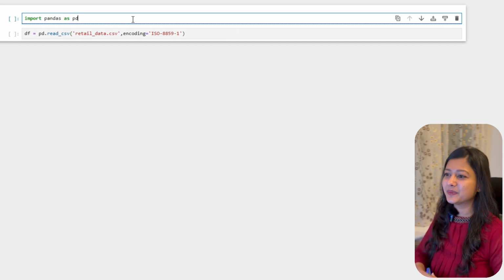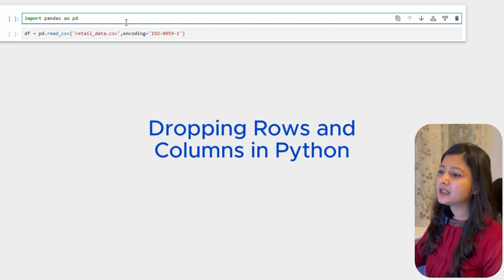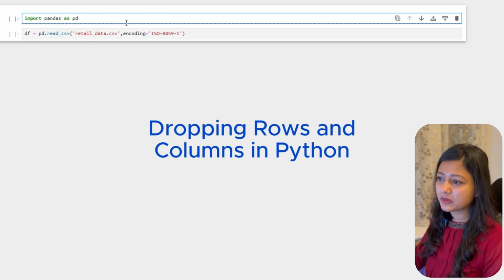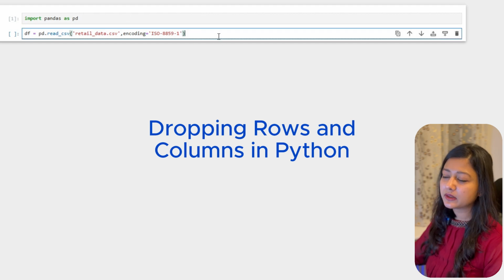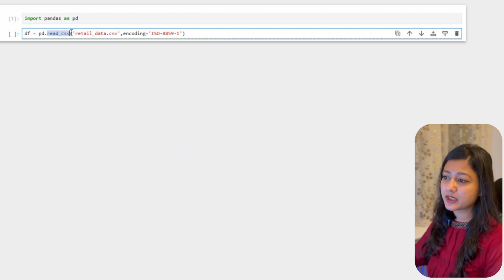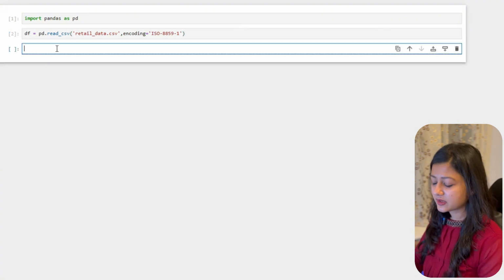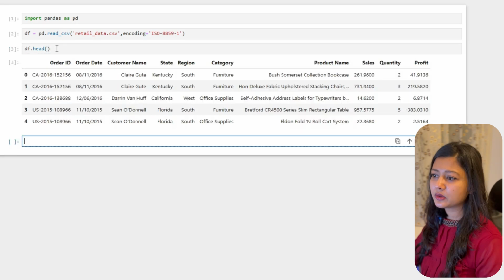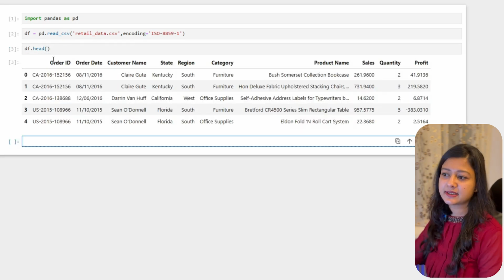So let's go. Firstly, over here I'm going to import our library, which is Pandas, and over here we're using pd.read_csv. I'm going to read my dataset, which is retail data. Now to understand this, let's have a look at our dataset. So I'll write df.head to have a look at the first few rows of this dataset.